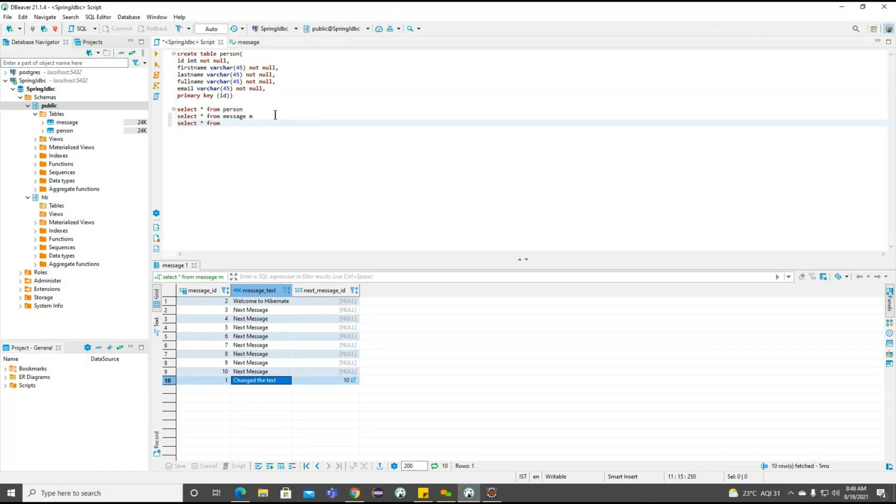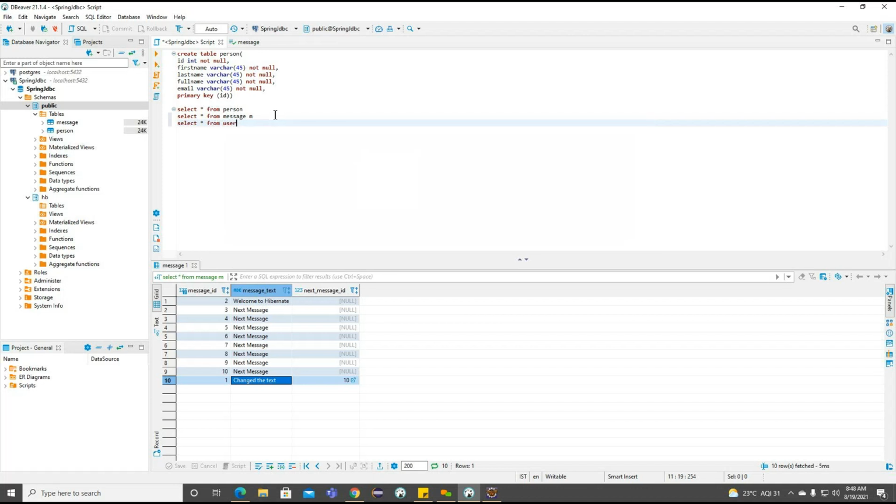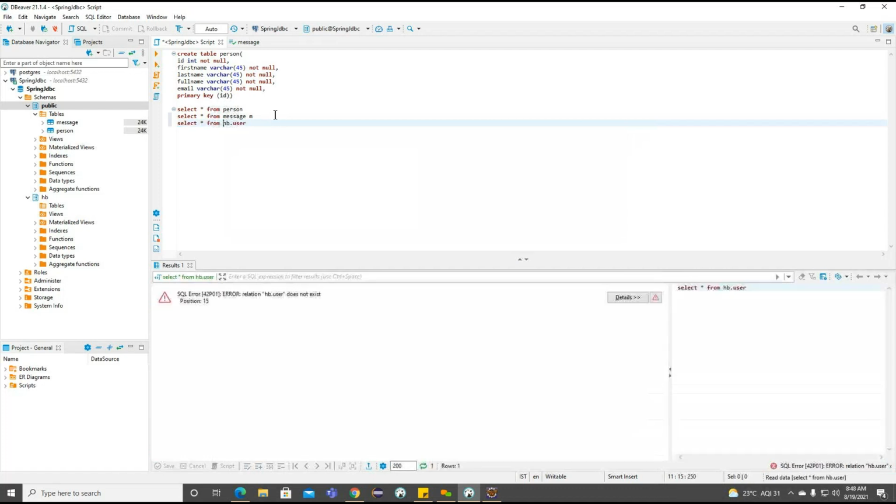Select star from. Directly we can work on the user table. If I'm going to run the user table, basically this is the default table we are getting, user, right? So to connect our application table, what can we do? So hb.user table. So user, okay.